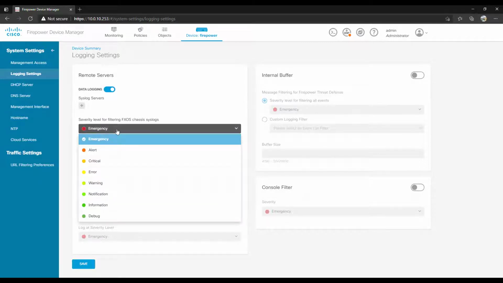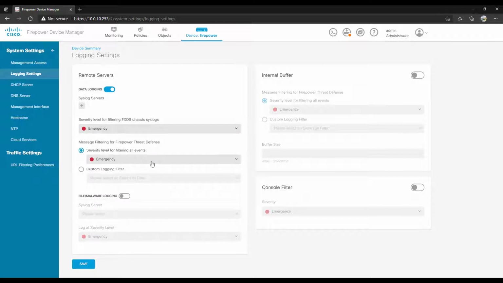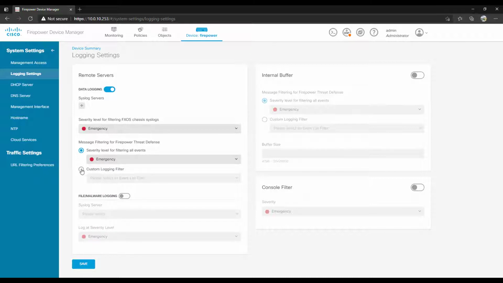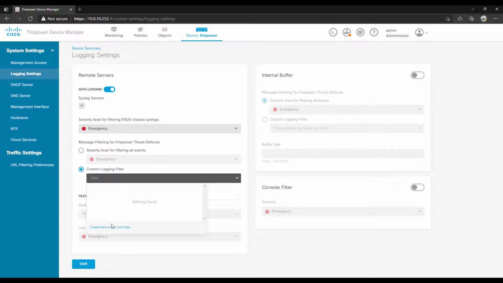We have the ability to filter based on FXOS chassis severity levels from emergency down to debug. These are pretty much the same levels that exist in Cisco iOS devices. We can also do message filtering for Firepower threat defense specifically, and it contains the same list of severity levels. We can also specify a custom logging filter by creating an event list filter.